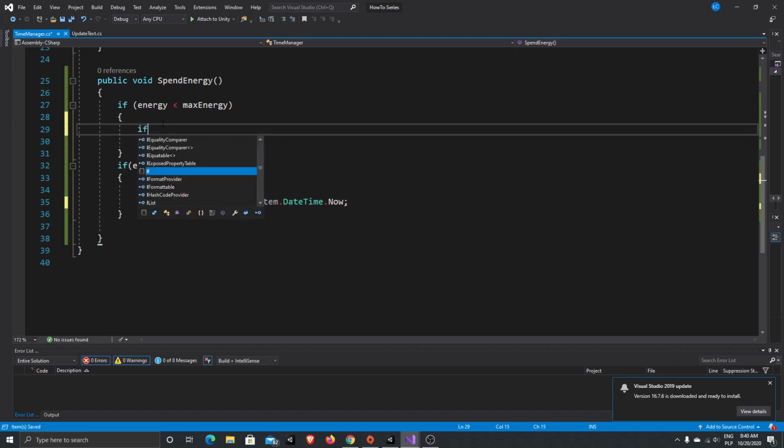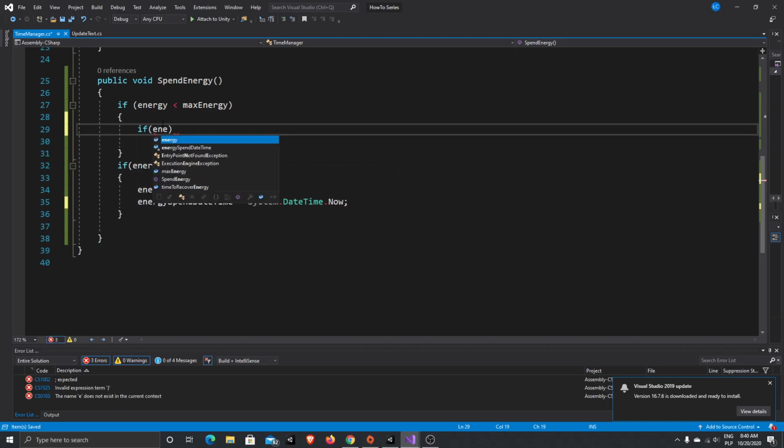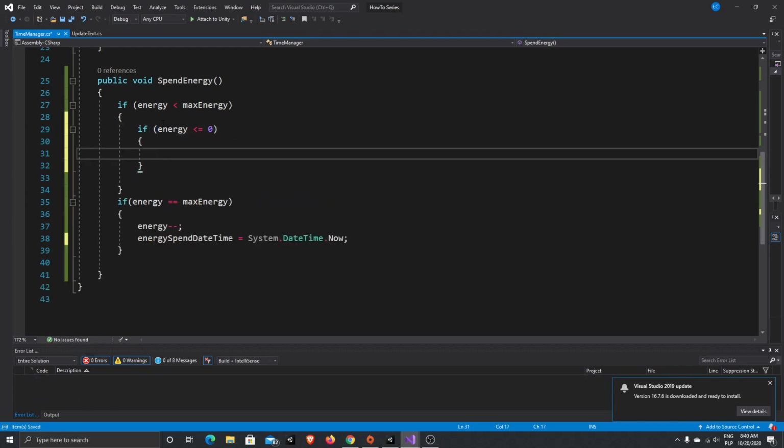Okay, so let's write another condition. If energy is less than or equal to 0, we would like to not take any actions, because our energy is less than 0, so we can't take any actions. So let's write Debug.Log, energy less than 0. You can do anything you want inside your game here.